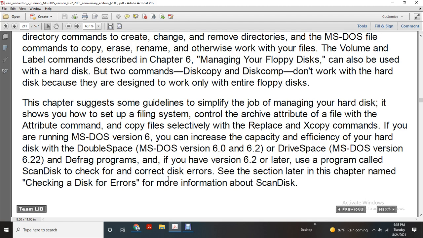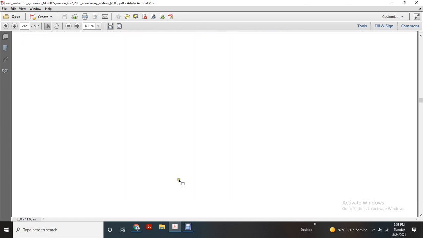If you're running MS-DOS version 6, you can increase the capacity and efficiency of your hard disk with DoubleSpace in MS-DOS versions 6.0 and 6.2, DriveSpace in MS-DOS version 6.22, and the defrag program. With version 6.2 and later, you have a program called ScanDisk to check for and correct disk errors. See the section later in the chapter named checking the disk for errors for more information about ScanDisk.